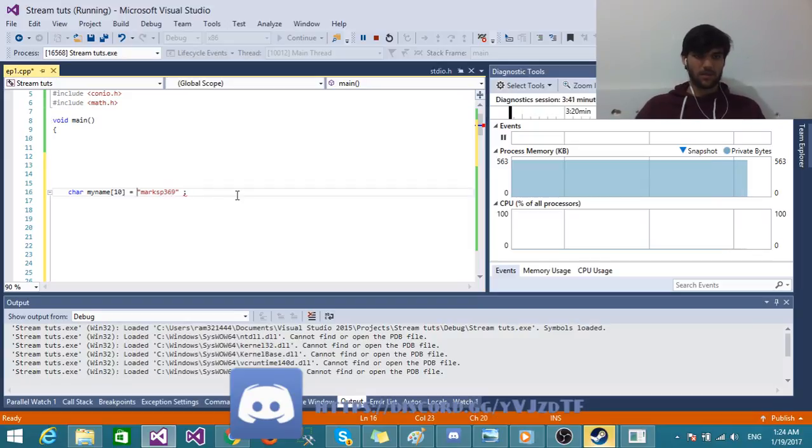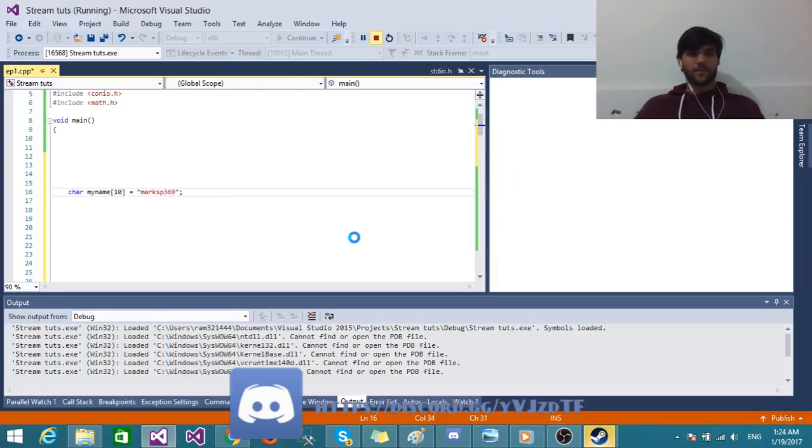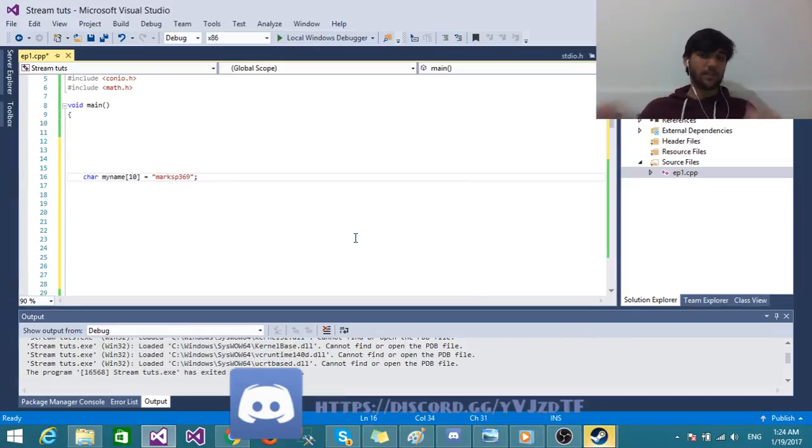Let's see if it won't give us an error. No, it won't. Okay. Now, something that I want to teach you guys. This is something very important. In strings, there's something called a null terminator. That is an identifier for the computer to close down and end the string.